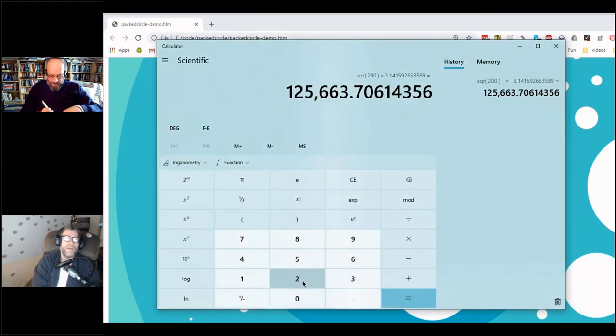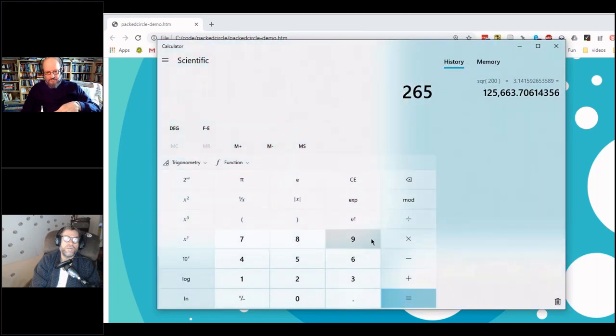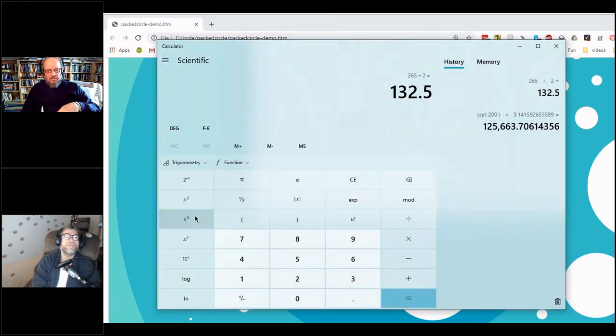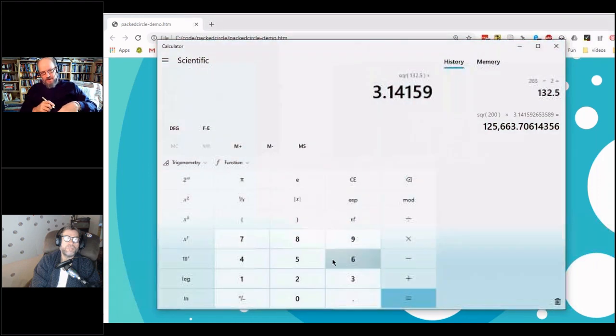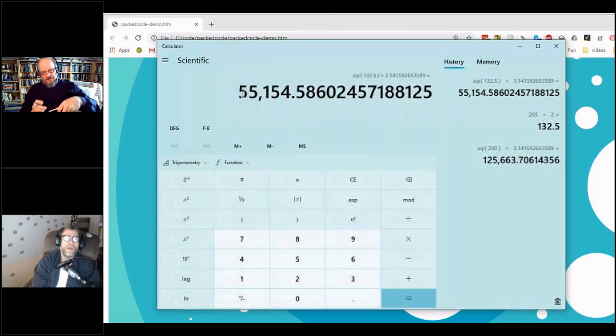Then the other one is, you said, 265. So let's just go 265 divided by 2, and let's square that, and then multiply it by pi. We're going to square it before we multiply it by pi. It should be 90 actually. It ends up to 55154. All right. Probably close enough.